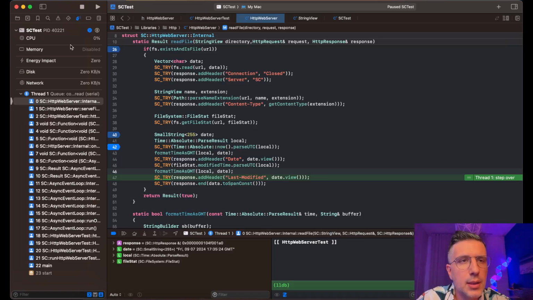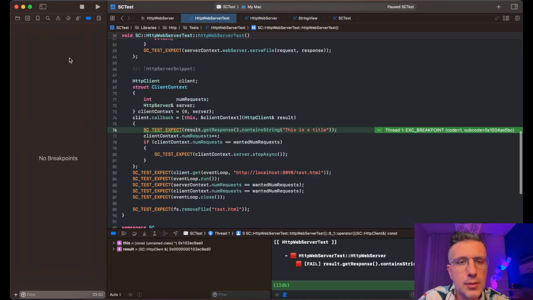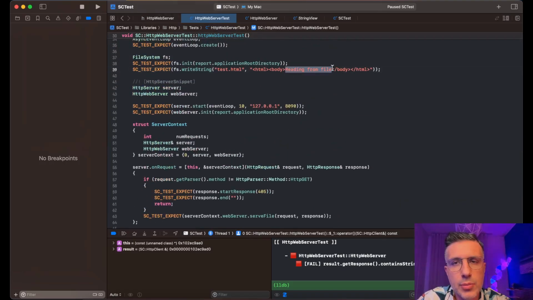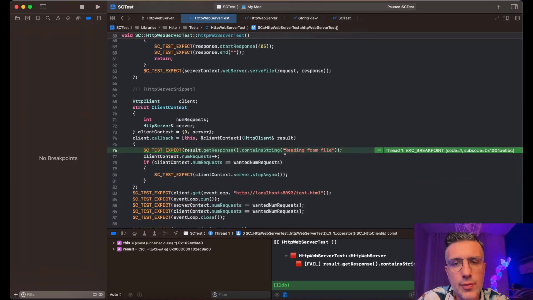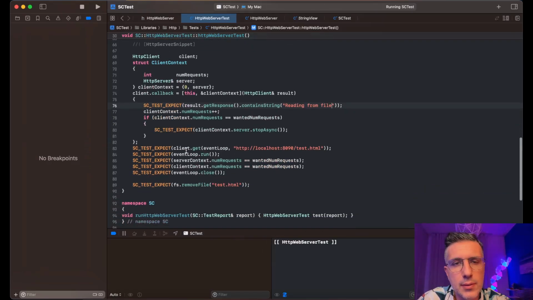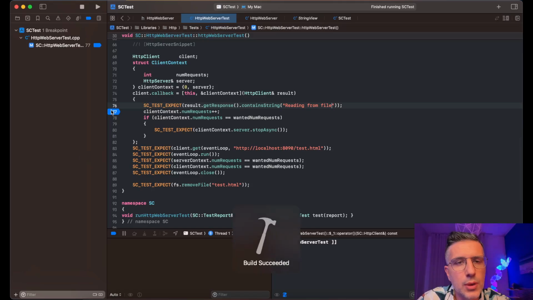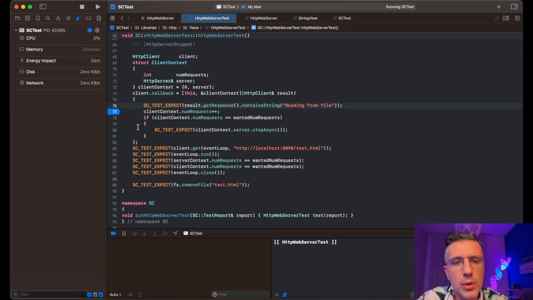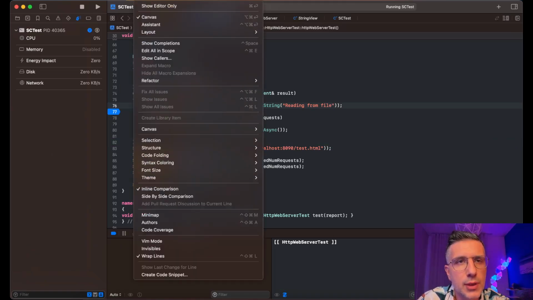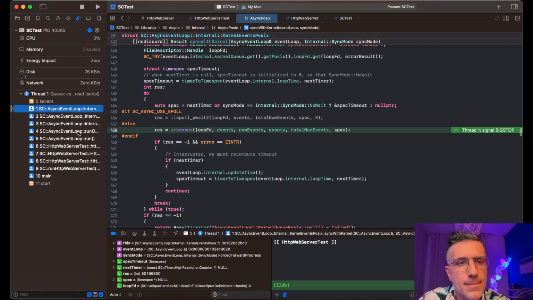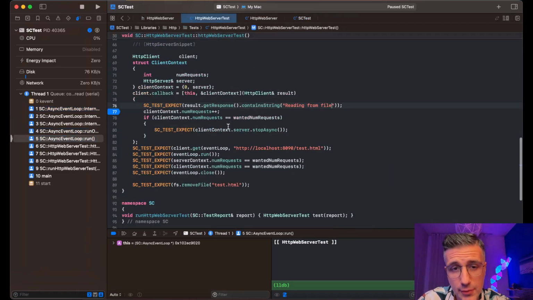Okay, and then I can write everything to the end. Oh, of course, I need to change the string. So the string, the response file should create reading from file. So let's do this again. Looks like we are able to execute things here, and this is now blocking in the run of the event loop because we are not stopping it. So that's what happens when you don't stop the event loop.